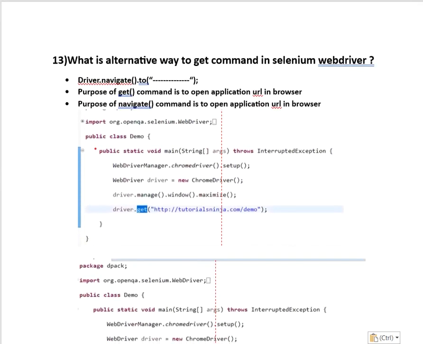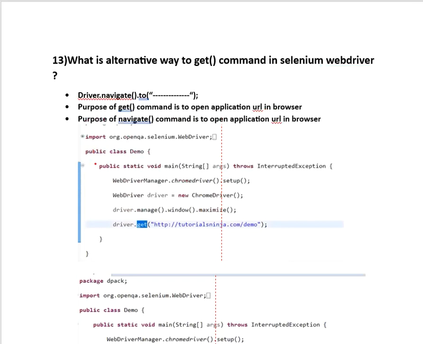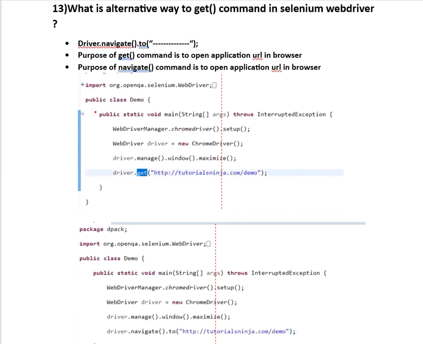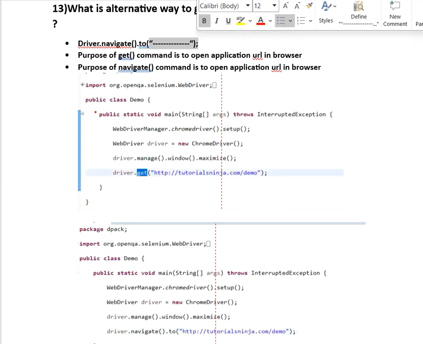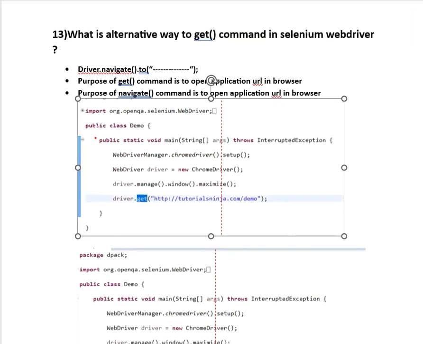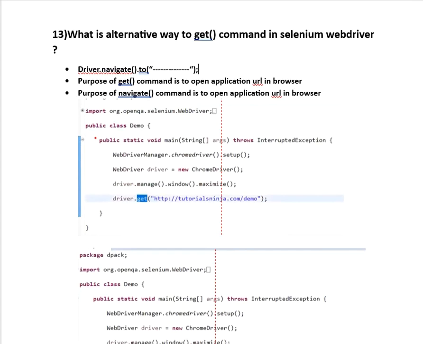The next question is, what is the alternative way to the get command in the Selenium WebDriver? In the get command we have to pass the application URL, and our answer is that the alternative way to the get command is the navigate.to command, which means we write driver.navigate().to, and here we pass the application URL. Now we see the purpose of the get command is to open the application URL in the browser, and the same purpose applies to the navigate command, which is used to open the application URL in the browser.